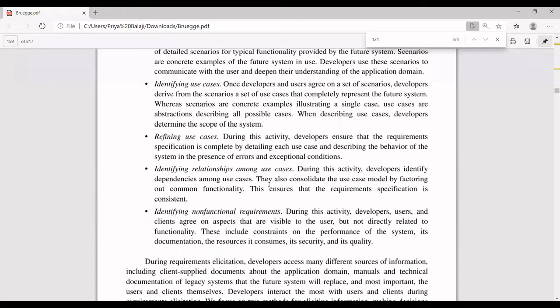Whether you need to have refining use cases: no need, if you don't want to change whatever you have decided in the previous stage. But if you think this scenario also fits into the same use case, then you can have a refining of the use cases.